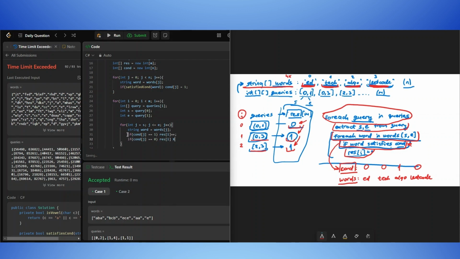So we can write these two lines in shorter form. So result plus equals condition of i. Because if the condition is satisfied, we will increase the result by 1. If the condition isn't satisfied, we won't increase the result. So let us check this code.